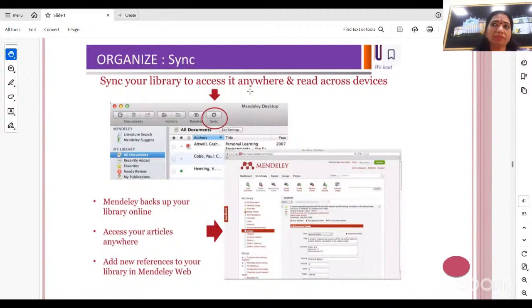If you save certain articles on the desktop, you can open them from your mobile and read whatever articles are of interest to you. Mendeley backs up your library online. If you are a single user, your password and ID are the same on both systems, so you can access from the mobile to the desktop or from the desktop to the mobile. And it also helps to add new references to your library in Mendeley Web.